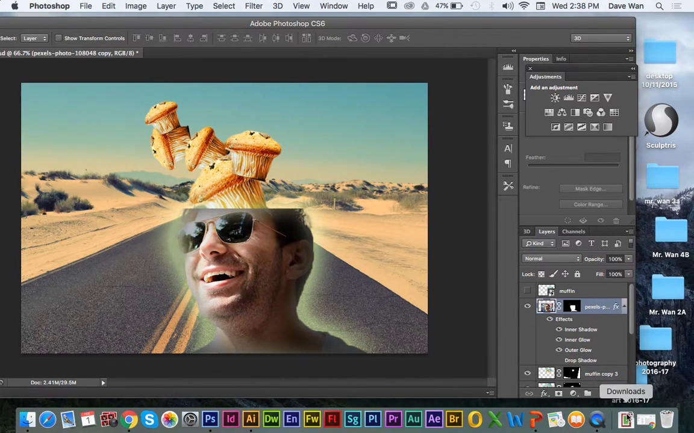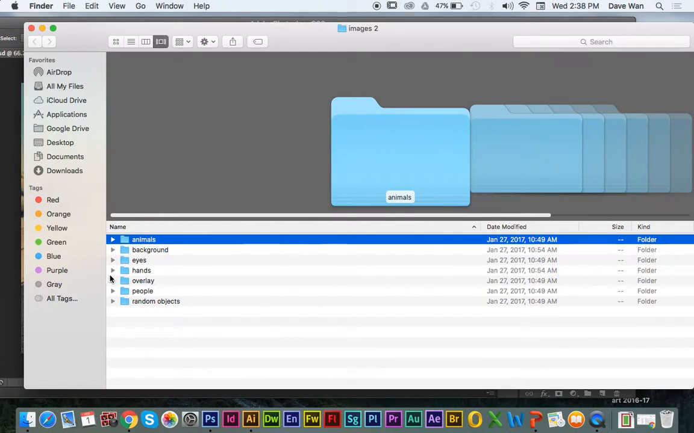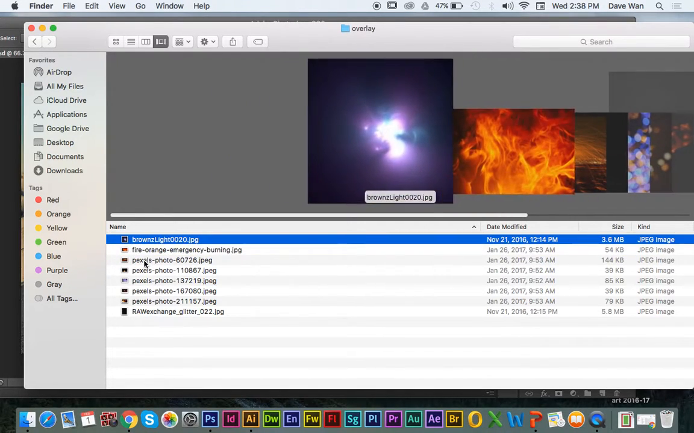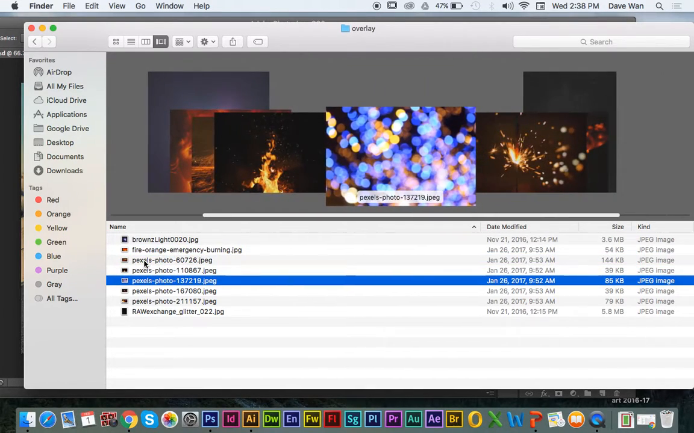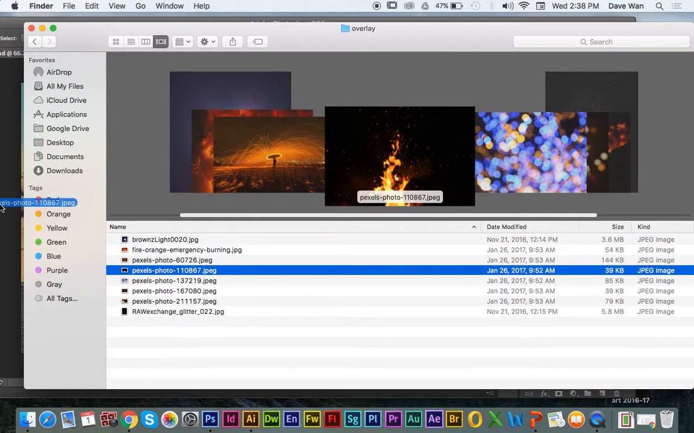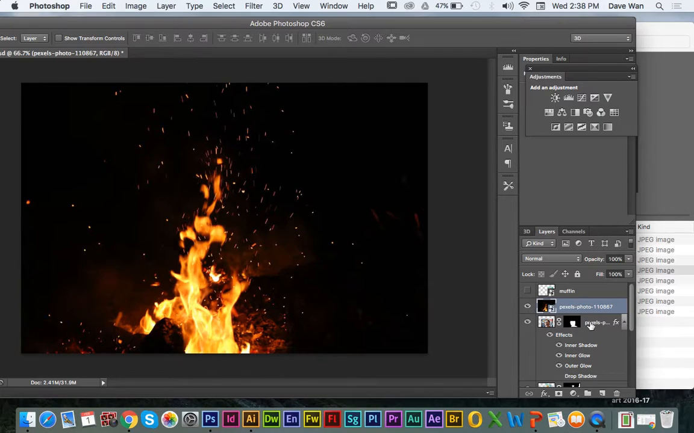So if you go into your folder, and some of those images where it says overlay, specifically these types of images where it says overlay, these are really the bright effects or fire. So you can use these as an overlay, and you get some really interesting effects with this as an overlay.